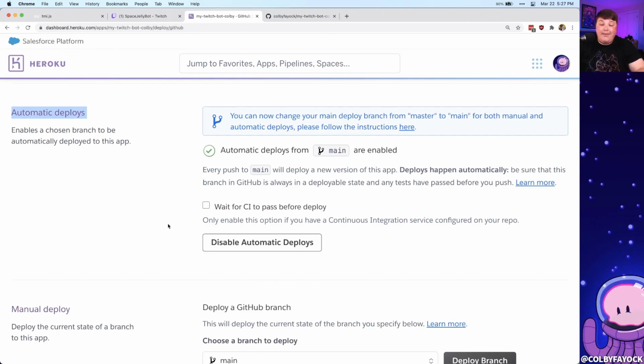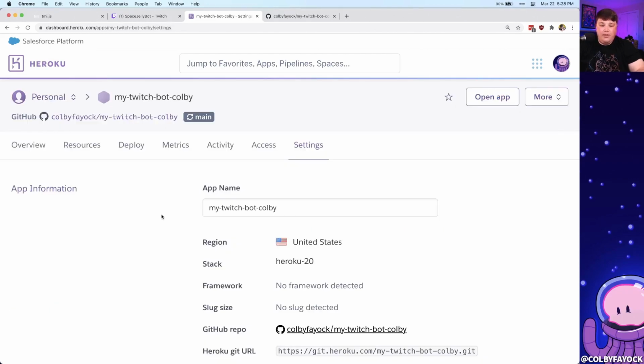That way, anytime I push new changes to main, it's automatically going to send those changes out into our new server. Now, before we actually have this deployed and ready to use, we need to do a couple more things.